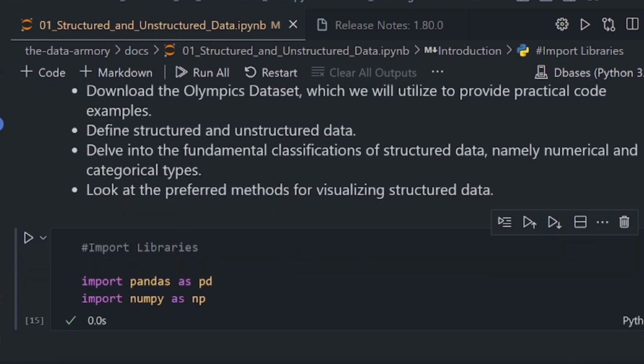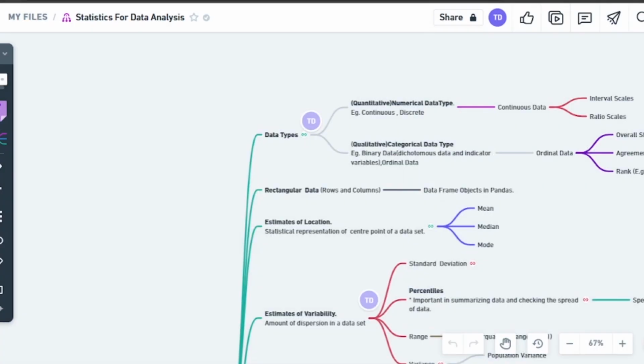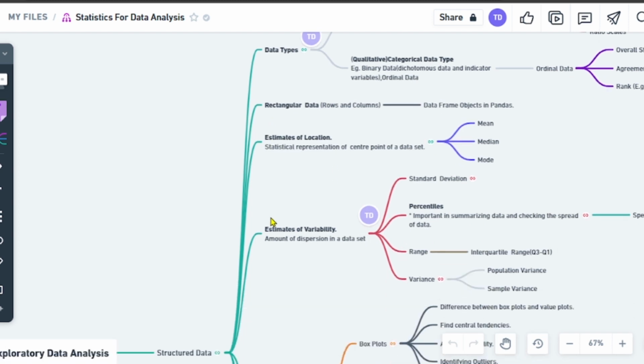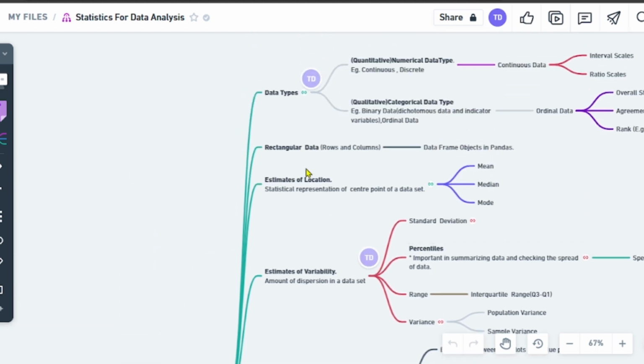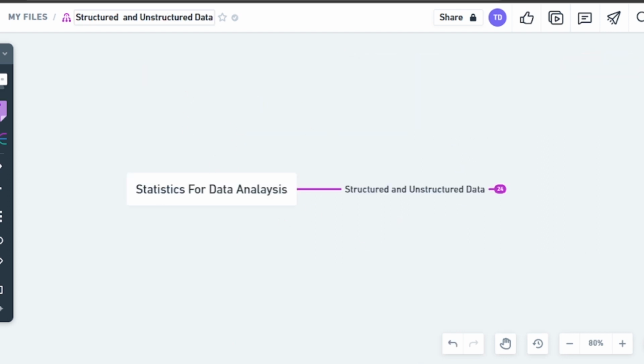Before we get into practical examples, let us revisit the mind map that we used last time. This is the roadmap that we gave: when we're doing exploratory data analysis, it is important to understand what structured data is, and we talked about data types. So we'll dig deep into this node and now break it down as we look at structured and unstructured data.